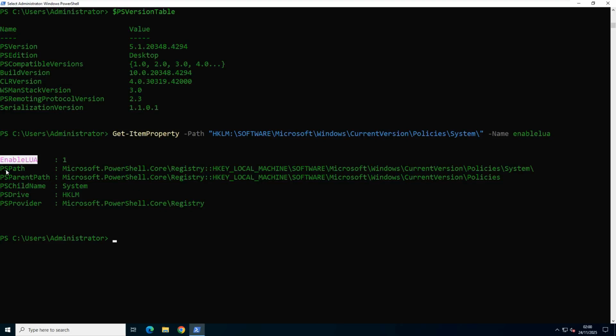We can see the PSPath. This is the path, and the PSParentPath. We can see the PSChildName is System. The PSDrive is HKLM, and the provider is Microsoft.PowerShell.Core\Registry. Of course, this is a registry key.